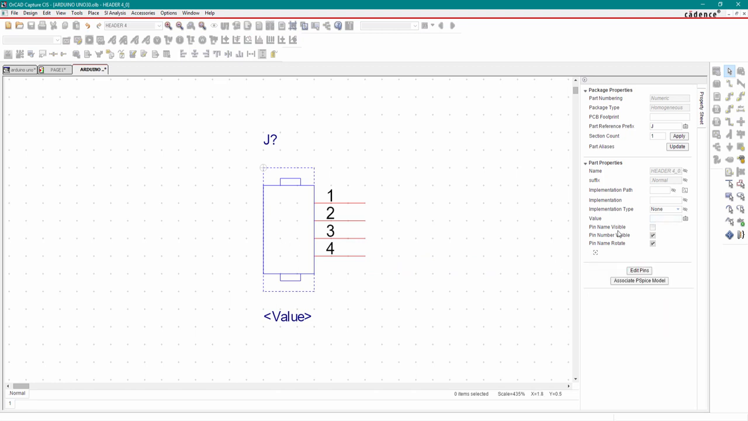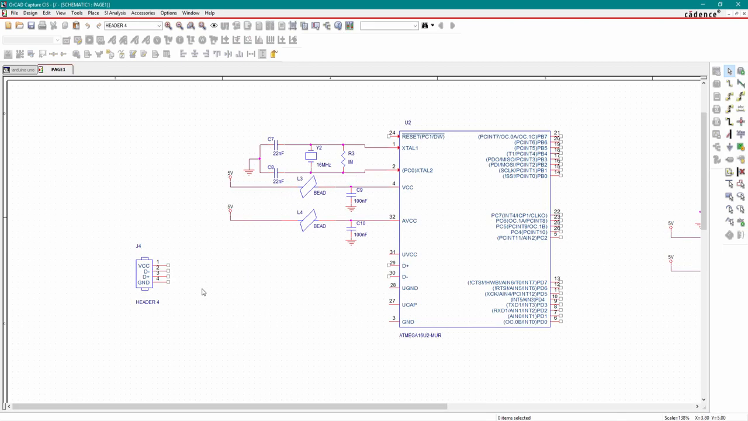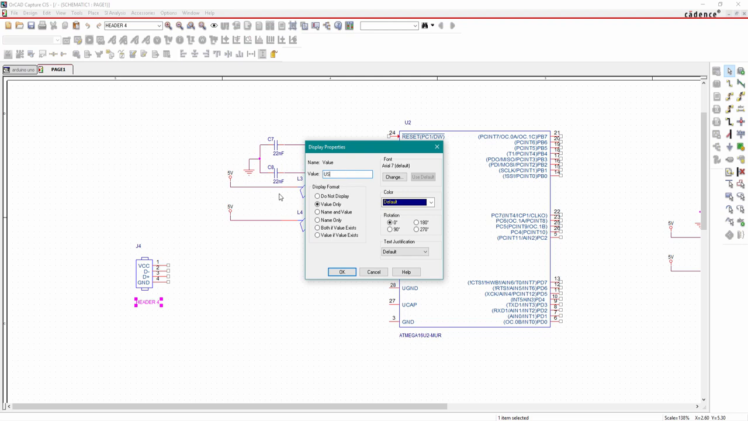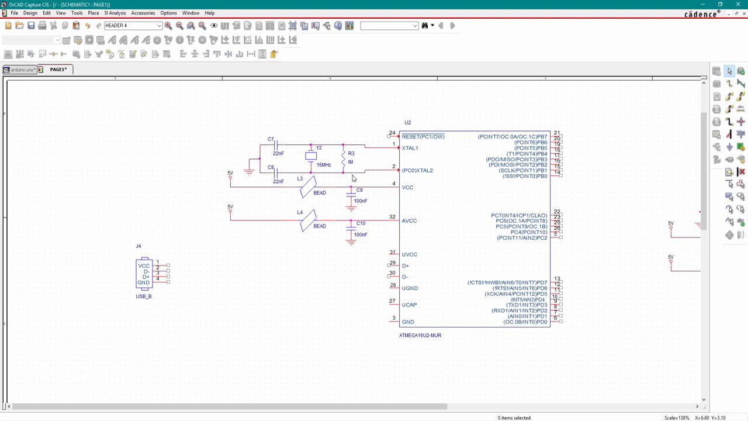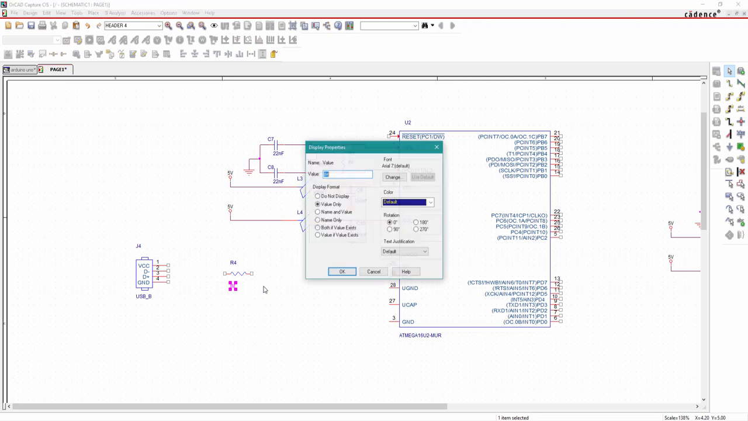And we can also make the pin name visible from here. Just select this one. Now right click, close it. And this is our USB connector. So just change the name to USB type B. Next on the data sheet, we will place the 22 ohm resistor. Just copy the resistor from here and paste it here. Change to 22R. This is 22 ohm resistor.